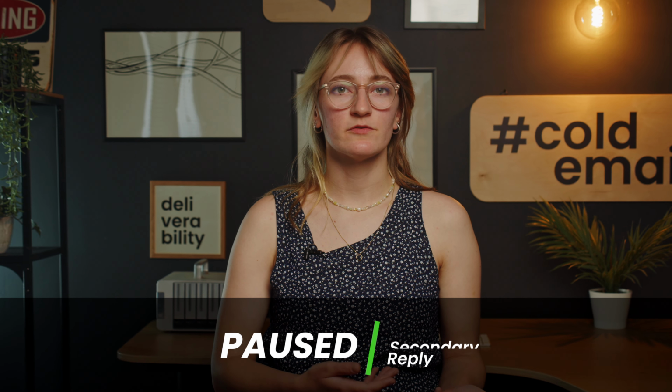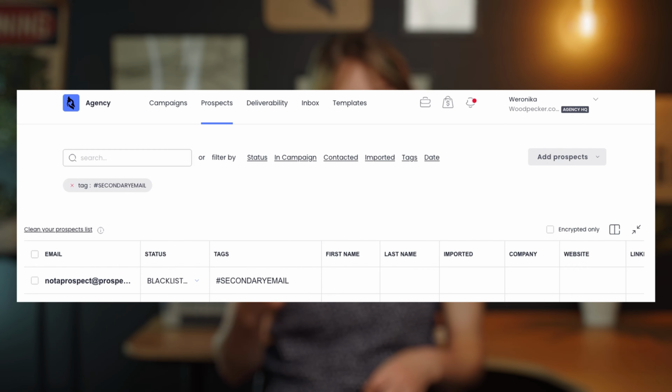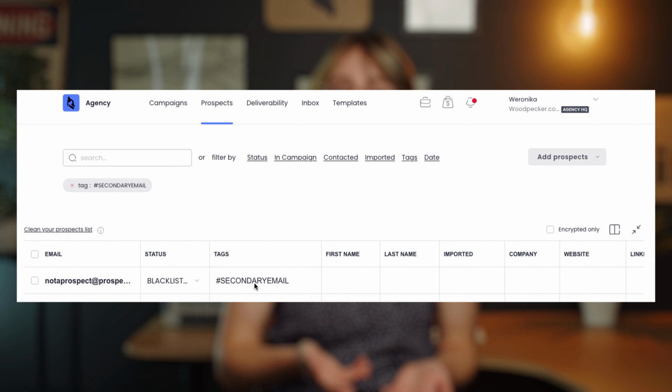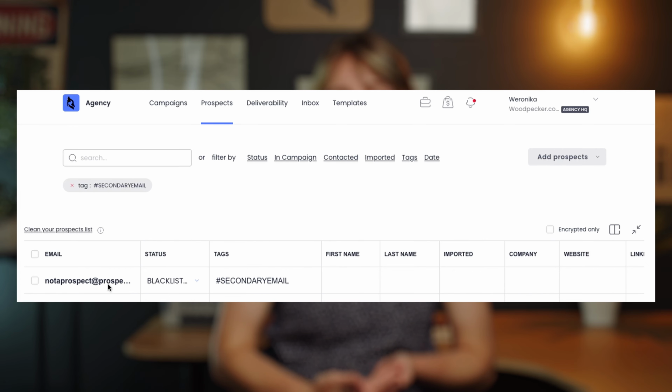Secondary reply. It might happen that an email from a campaign is forwarded to another person who then answers your message. The prospect in the campaign is then marked as paused secondary reply, and the address from which you received a response will be detected by Woodpecker. This other email address is then assigned the blacklisted status, and a secondary email tag is added to the contact information. You might wonder, how does Woodpecker know they are actually connected? Simple. It's usually the case of the same domain or because the original message is included in the reply. The decision here is yours.